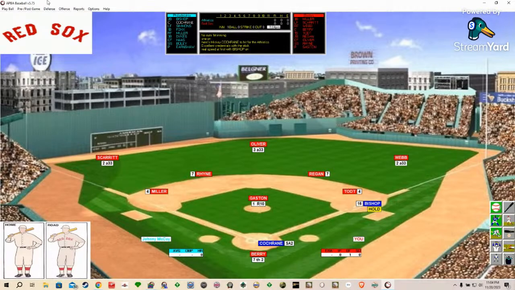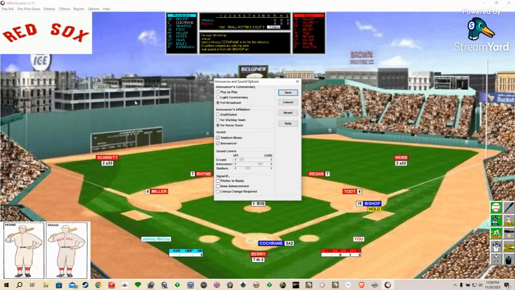applicable. Other thing I want to show you is up here in options. I'm just going to hit you with everything here. You can have Baseball for Windows just do the play-by-play. That means all of the stuff in yellow text that he's going to say will not show up. You can do light commentary that will just do the bare essentials of this game. But I prefer full broadcast because I like the immersion.